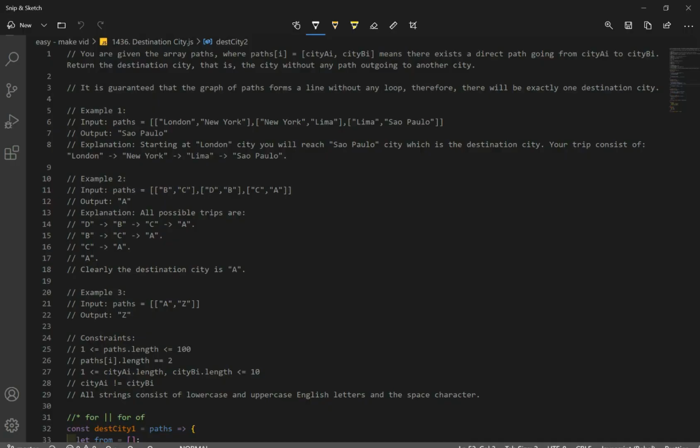Let's go over number 1436, destination city. The question says you are given an array of path, where path at index i is equal to city A and city B, which means there exists a direct path going from city A to city B. Return the destination city, that is the city without any path going outgoing to another city.